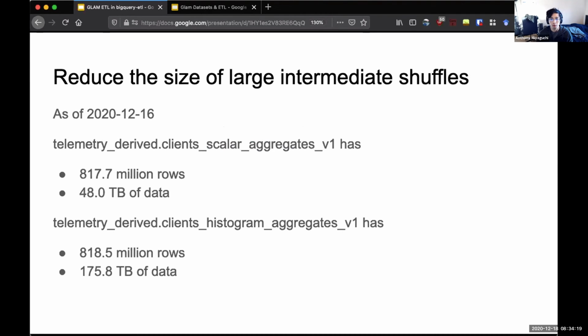If you're familiar with Spark, or if you're not familiar with Spark, in order to do very large computations on very large data sets, you need to have a way to move data between different workers in a distributed system. And those shuffles cost a lot.